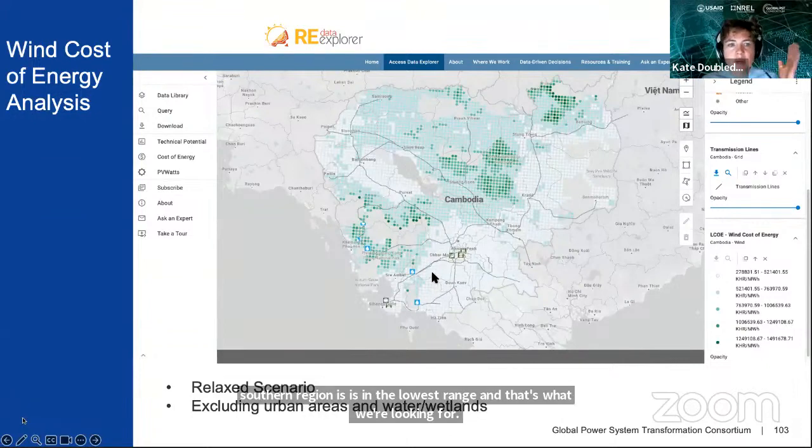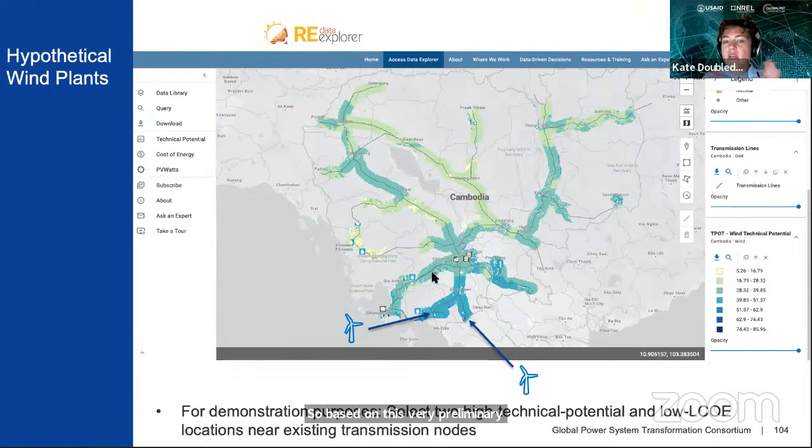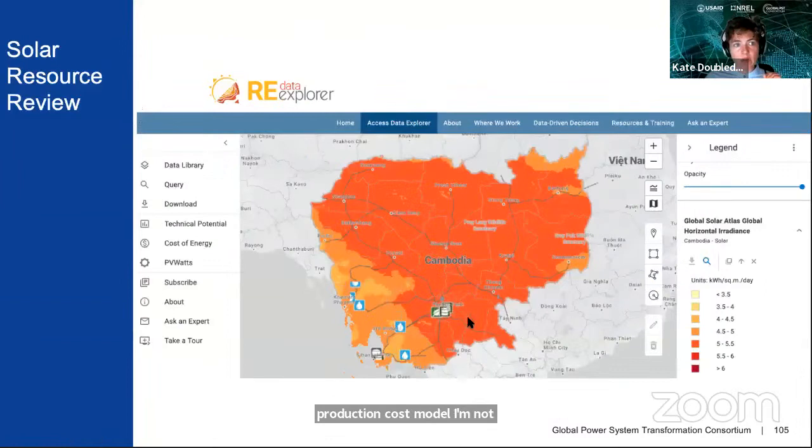So based on this very preliminary analysis, we didn't do any additional site screening besides that, but we're going to pick a couple of locations to add hypothetical wind plants. So for demonstration purposes, we picked 2 locations near existing nodes in the transmission system. And those are where we'll go ahead and download high fidelity resource data and model those in our production cost model.